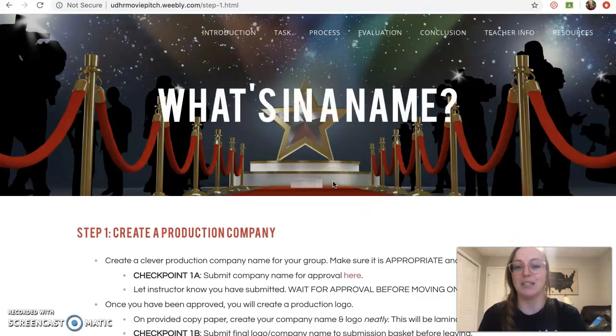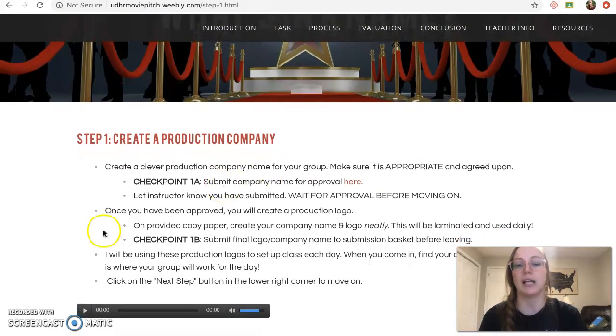So what's in a name? This is step 1, and it tells you exactly what you're supposed to do. I'm not going to read it again. You guys can do that when you start it. But checkpoint 1A, you see this is a checkpoint, and you see checkpoint 1B, that sheet. You have to get both of these signed off once you complete them.